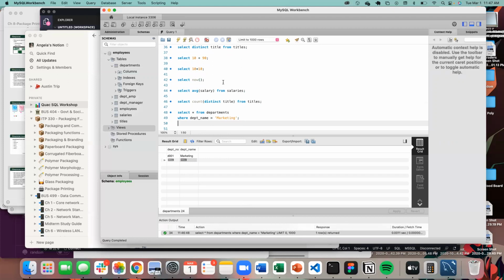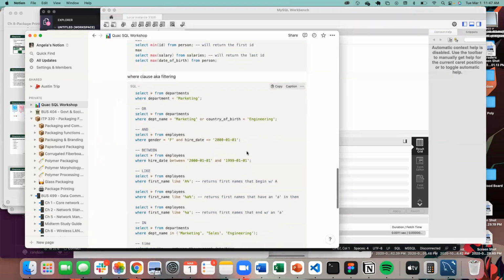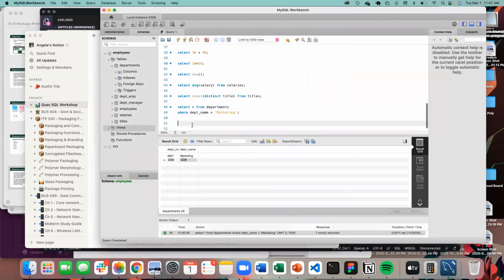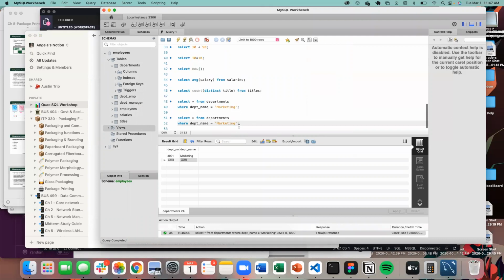But if you want to filter by multiple things, there are keywords like and, or, between, or like. We'll do or first. We can just copy and paste this and then say where department name equals marketing, or department name equals sales. Okay. It works. You can use single or double quotes.